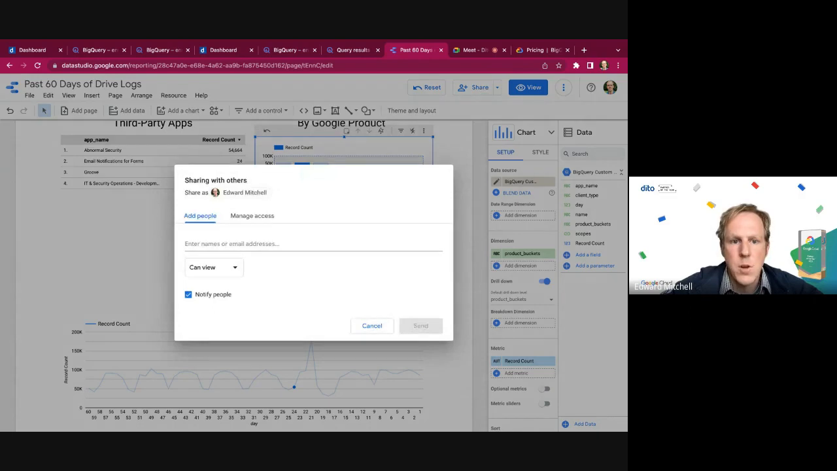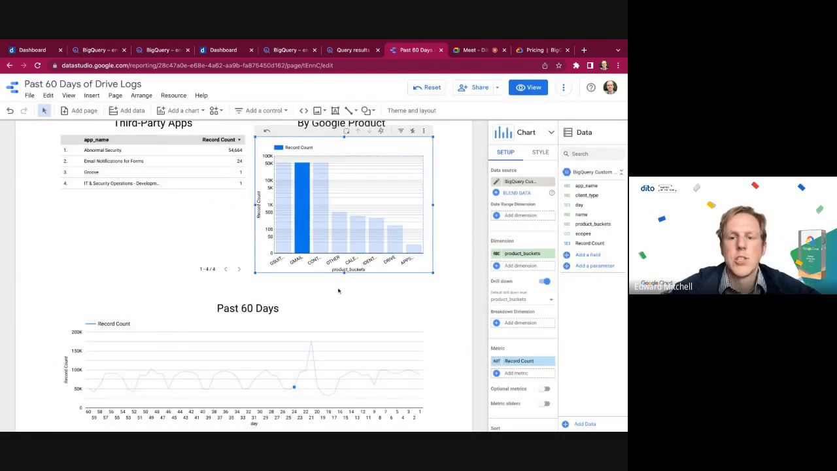So wonderful. And extremely easy. I've shared this with Cam already. I can share people to view. I can share people to edit this dashboard. Very easy to share your data.